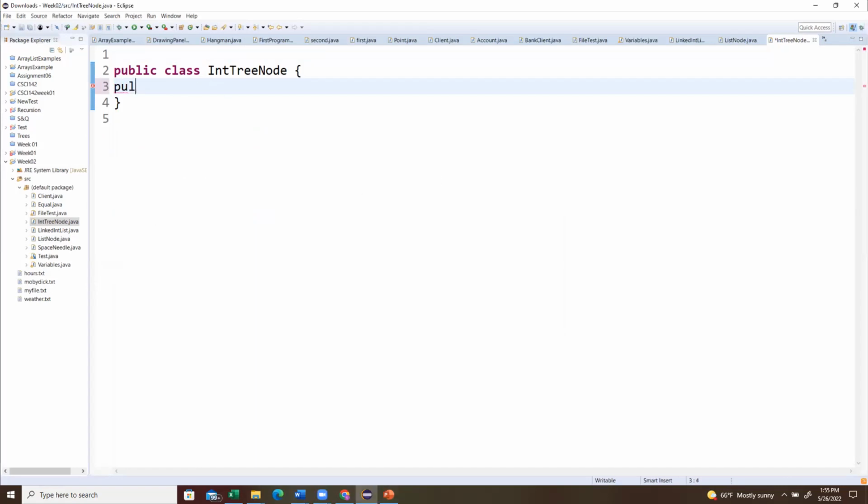Okay, public int, because it's IntTree node. We are working on the IntTree node class: int, and give it a name as data. Now, what is the change you have seen? Spelling.